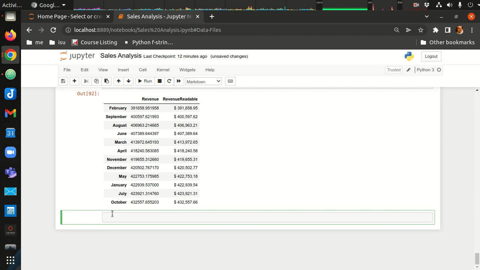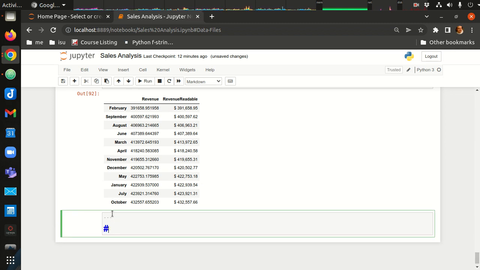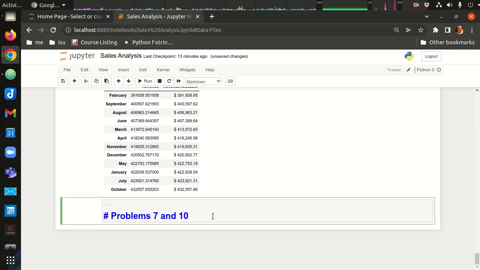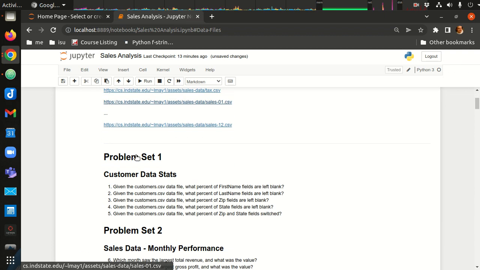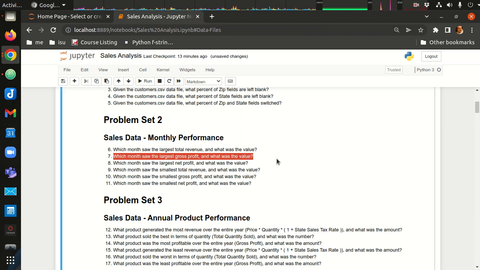All right, so here, markdown, enter. So now we're on problems 7 and 10. Right, solution 6 and 9, so this is 7 and 10. What are the problems? Let's scroll up to the top and find them. And these will be super quick because we did the hardest one first, and now we can knock out these.